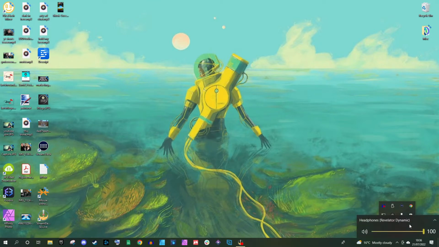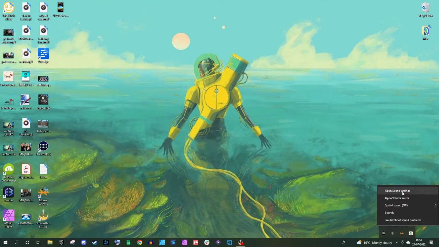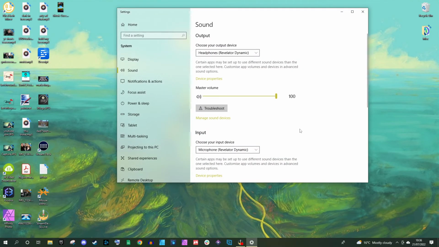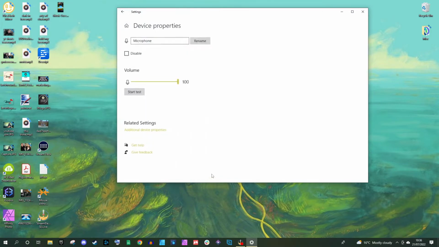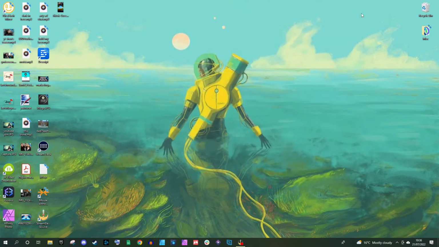So let's open up the sounds. As you can see here, it's picked it up, a Revelator Dynamic. Let's open up the sound settings. And you can see here, it's just picked up, choose your microphone input, Revelator Dynamic. It's picked it up itself. No software running. So let's do the sound test now, where you hear the terrible preset that we made.